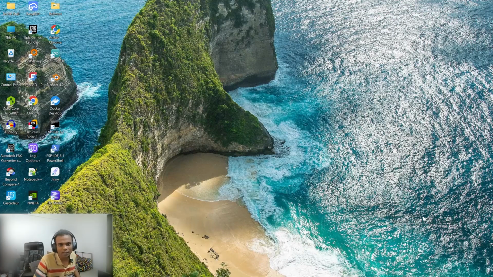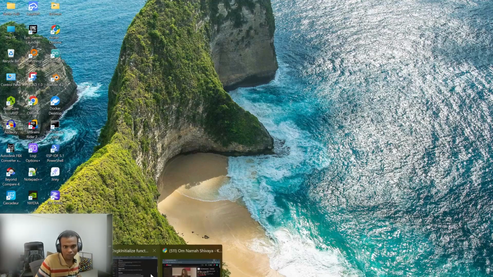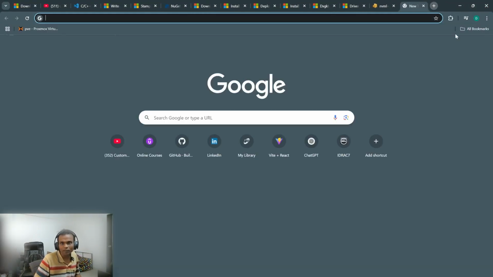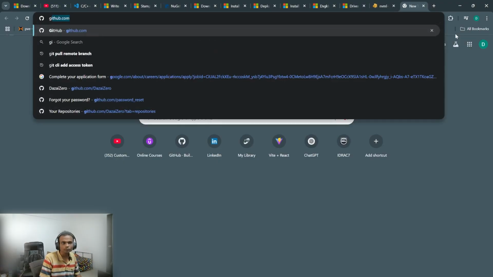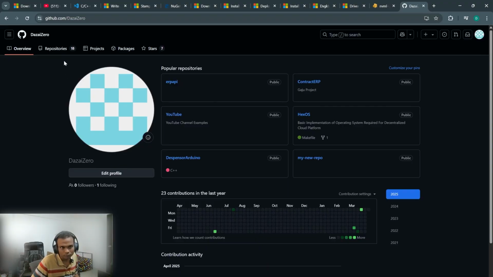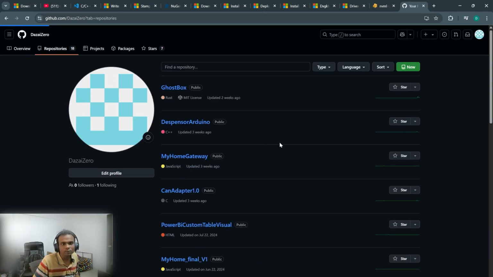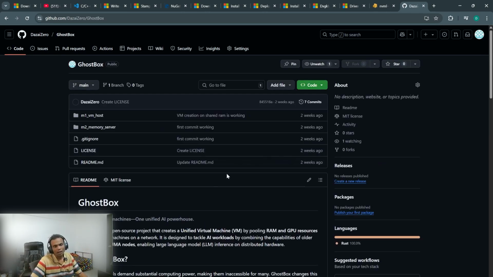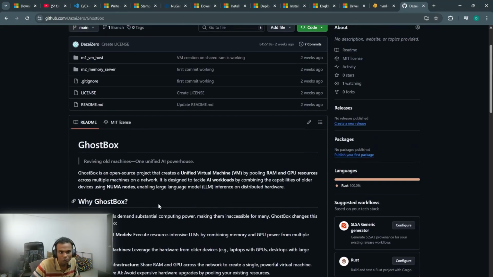So, hello guys. Today we are going to look into the GhostBox development and see how the GhostBox is moving ahead. So first, I will just open the GitHub repo. So this is my first devlog kind of, and I'm just showing you what I'm doing currently and what the progress is on my GhostBox system.